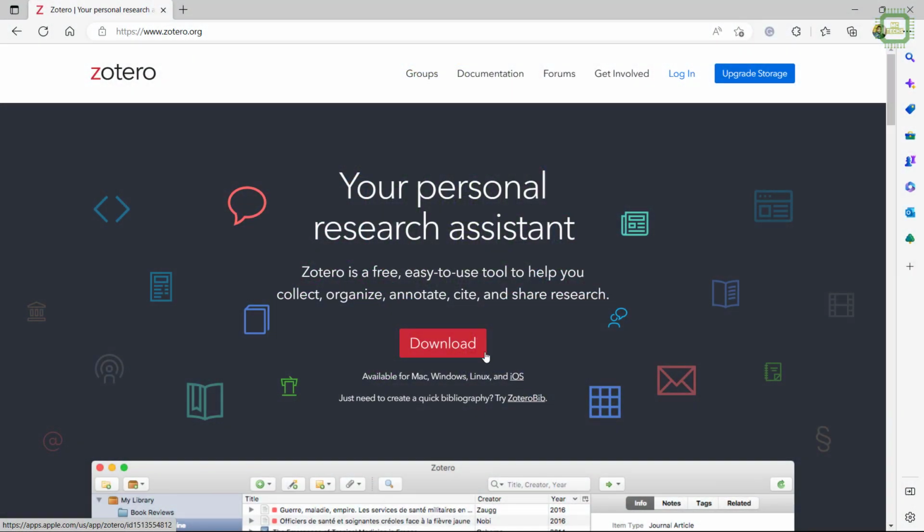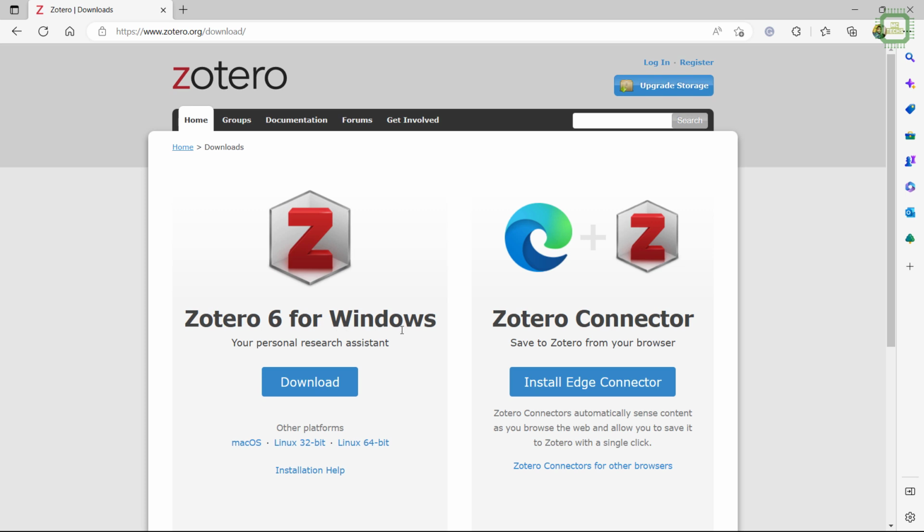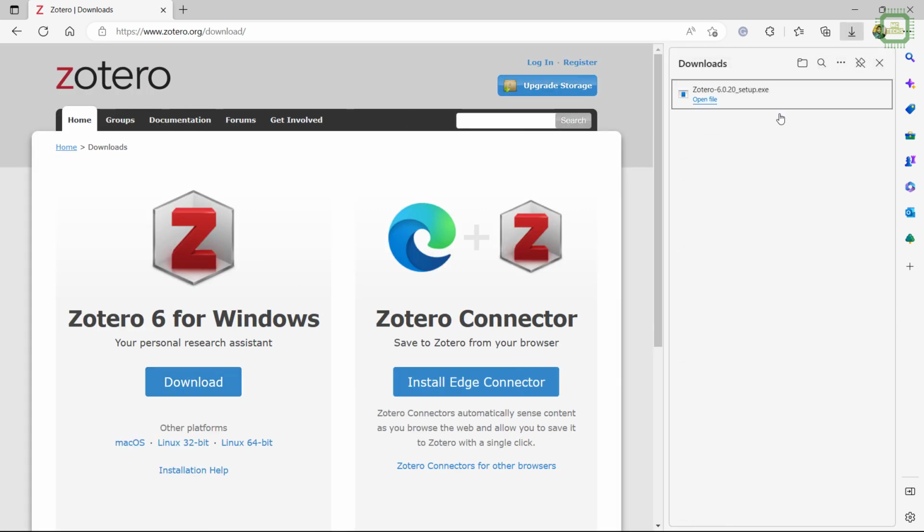First of all, we will discuss how to install Zotero Reference Manager and its plugins. It is available for Mac, Windows and Linux machines. Here you can find the download button. You can click on this download button and here you can see Zotero 6 for Windows and Zotero Connector. First we will install Zotero 6 for Windows. I'm going to click on this download button and it is downloaded and extracting.